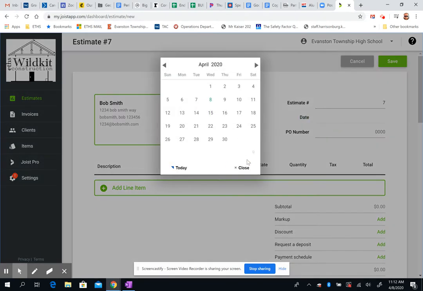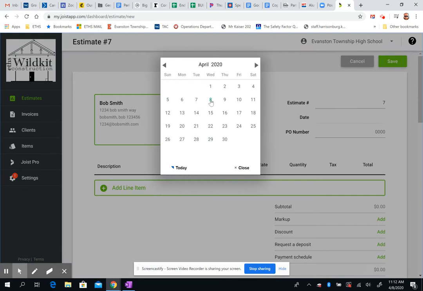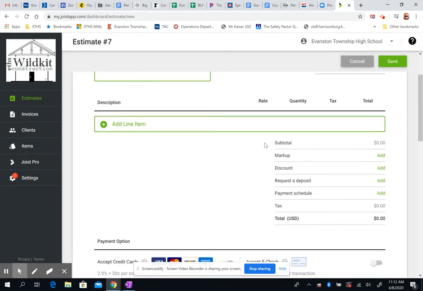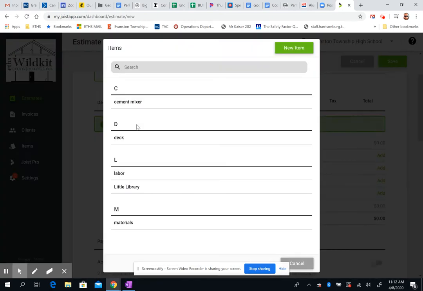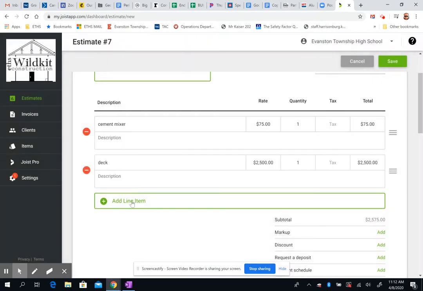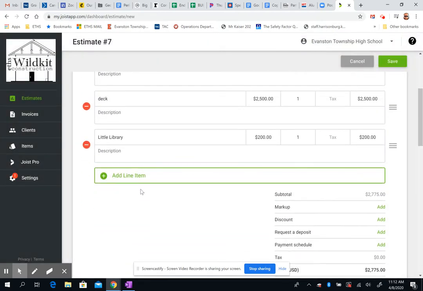Now, date. I'm sure you've done this before. Today's date, whatever it may be. All right, and then from there, I'm sure you've already added some stock line items that you've done before. So for me, again, I just did this quick for your demo. And then I add a cement mixer. I'm going to do a deck and a little library. So right there, my subtotal comes out to $2,775.